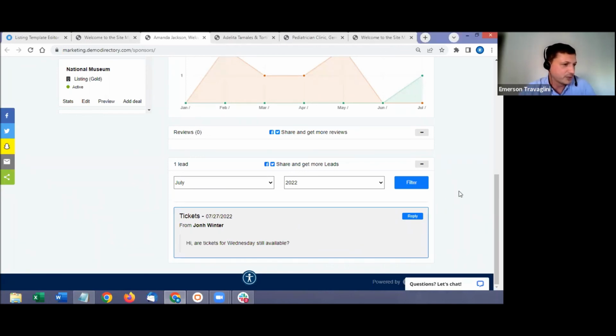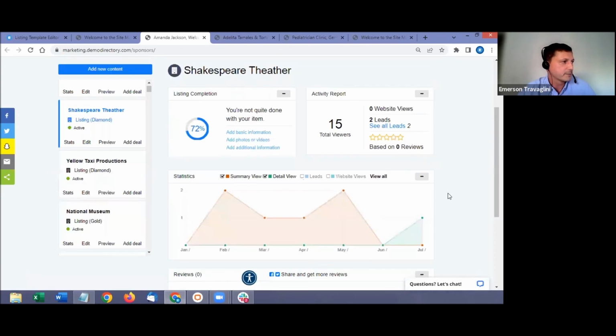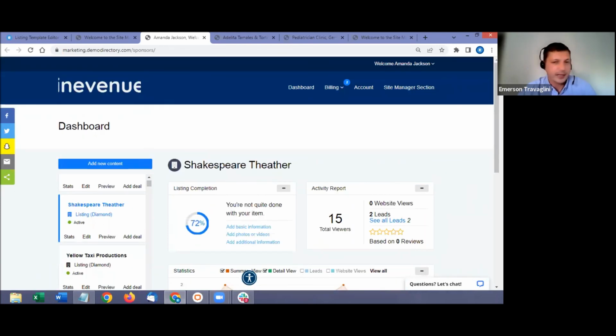So the reviews and the leads will be displayed here. And they can reply to the messages sent from users as well. That's the advertiser dashboard.